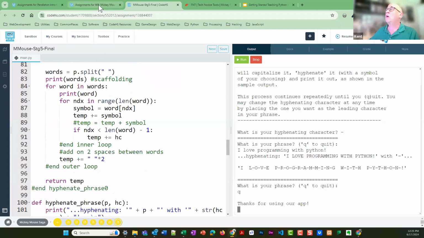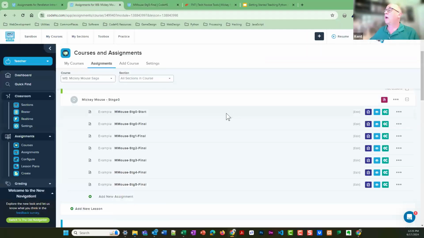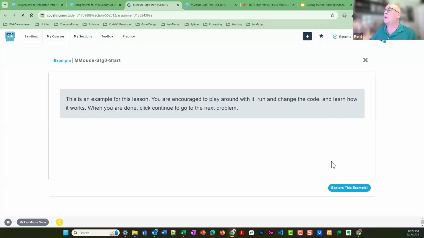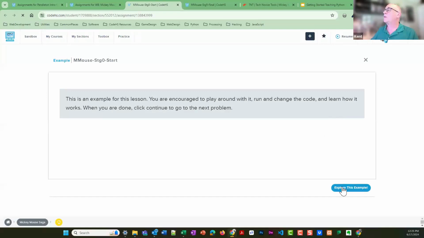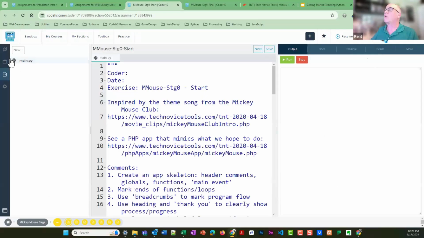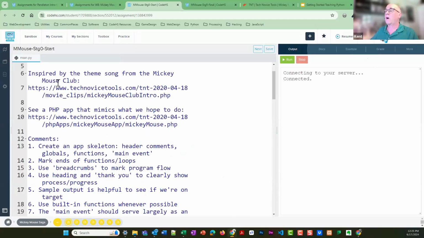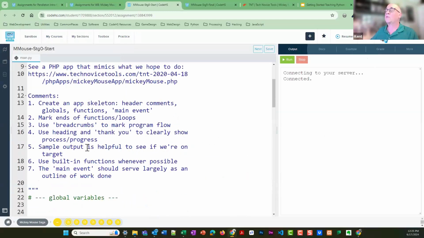Now let's go to what I would call stage 0 start. So I often will have starter code. I stage this stuff out with students so they can see the staging of development. And so once I get here, you can see that this is a gutted version of what we just saw. I've still got my header comments. Here they are. And here's what I'm trying to do at the moment.